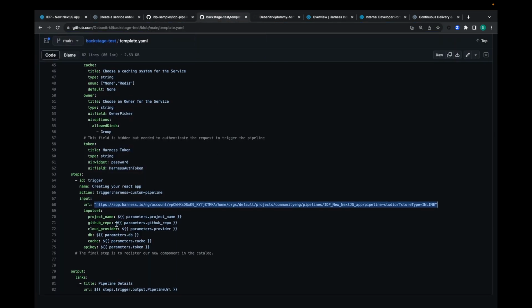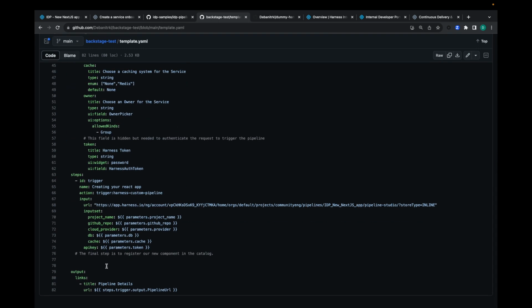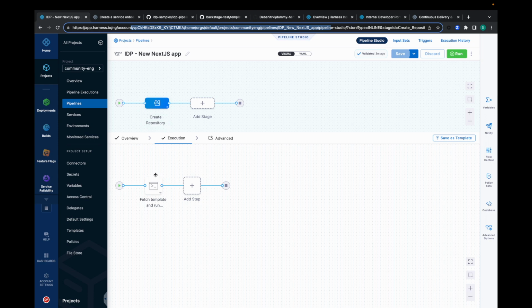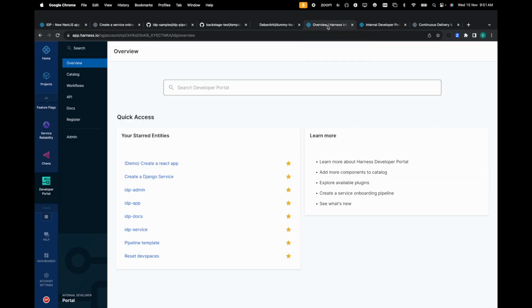And these are the parameters, the variables that this pipeline will require, and these variable inputs are taken here in terms of project name, GitHub repo, and all these things. And the output will be shown here in terms of pipeline details. Now let's go to our Harness IDP.